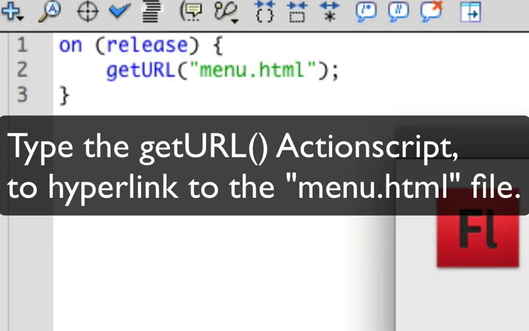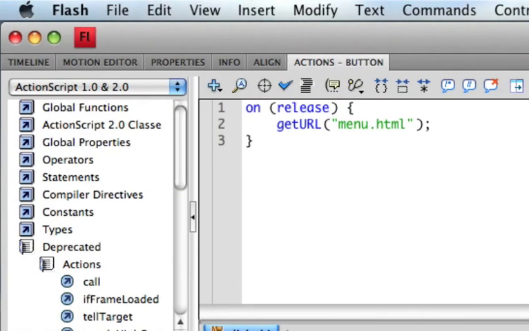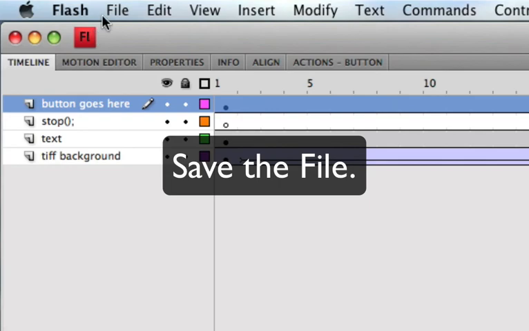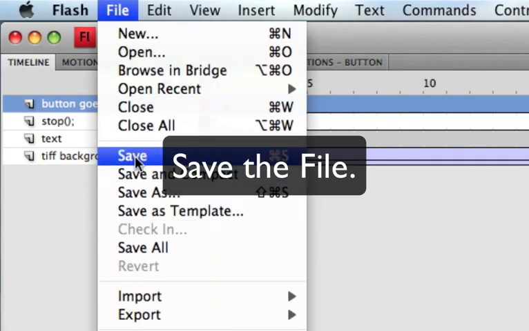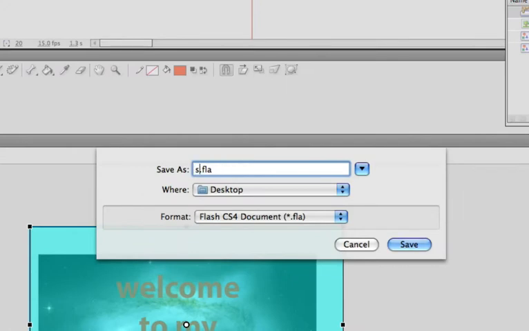We format it, check to see if there are errors. No errors. And we're linking to the menu.html. So that's it. That should do it. We'll save the file. And all we have left to do after this is publish it and test it in a browser.